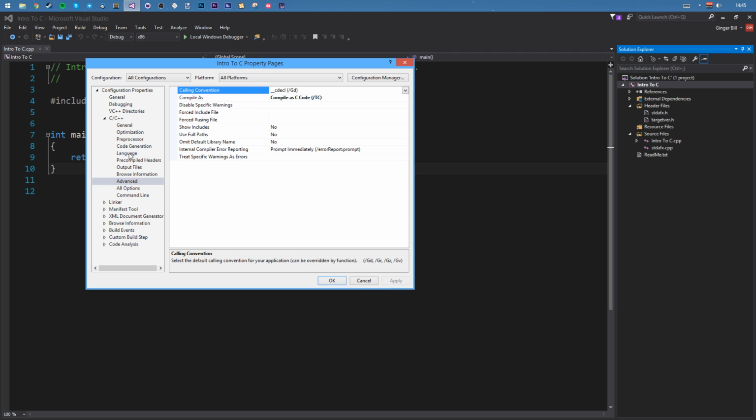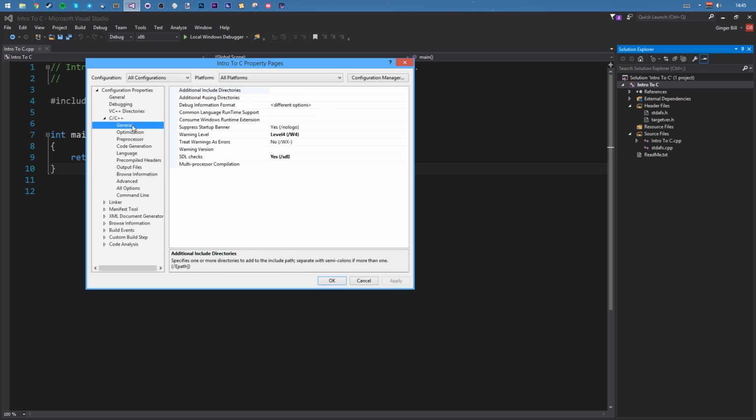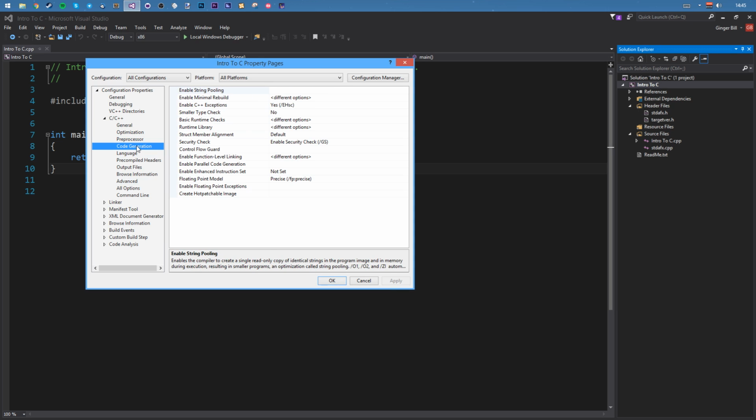So now I'm going to go back up and go to general. I'm going to keep going down these things until I can find it. Here we go. Code generation. Now, string pooling, we're going to say no. Enable minimal rebuild, I'm going to say no because I don't particularly like it. Even though it's a minimal rebuild, in most of the builds I use, it actually makes it go slower. So what's the point?